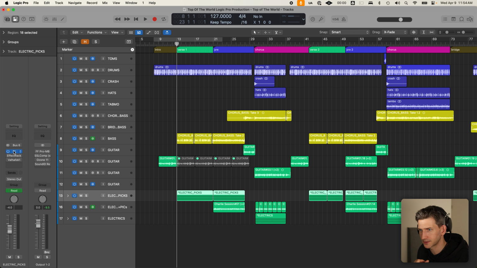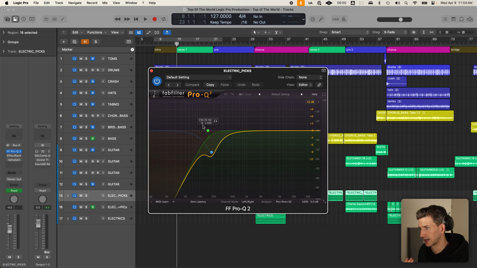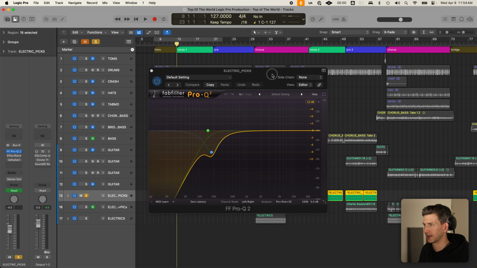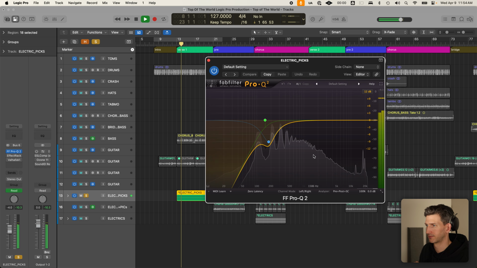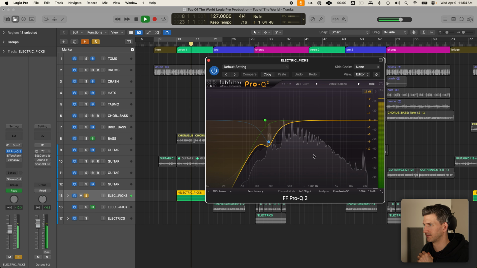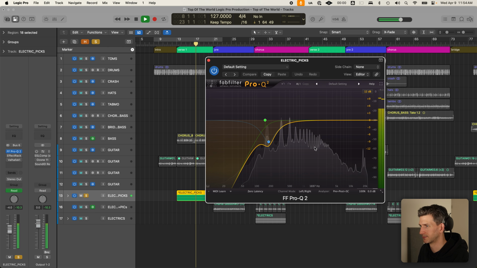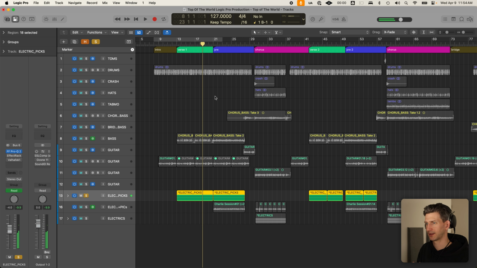Let's move on to the picks. So for the picks, we just have some EQ here, rolling off a lot of the low end because we don't need it. I just want those plucks from the high end, just this mid-frequency range. Still a fair amount of nice low energy in there, but I don't need that. I don't need that low end, right? Because the bass is doing the exact same thing.